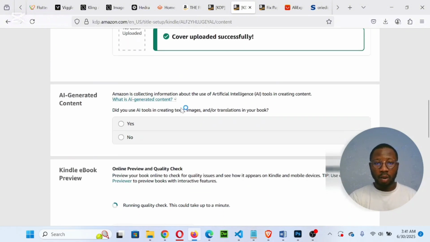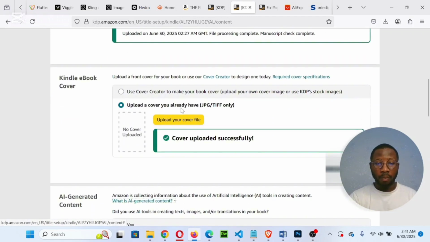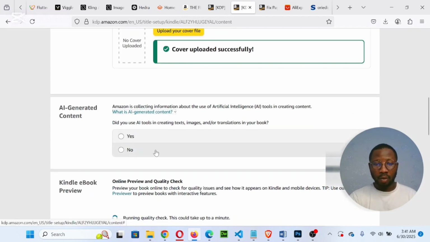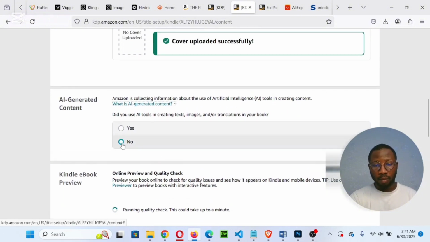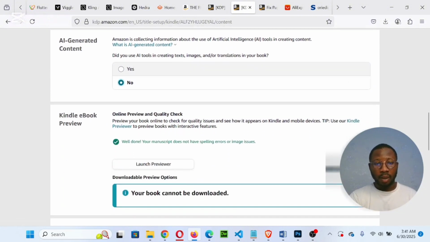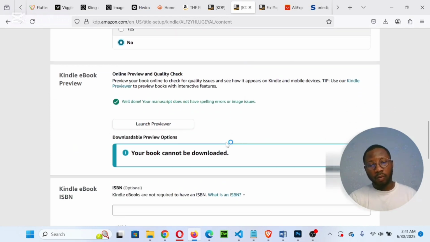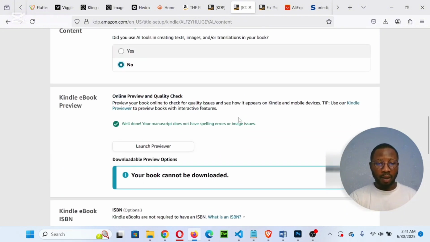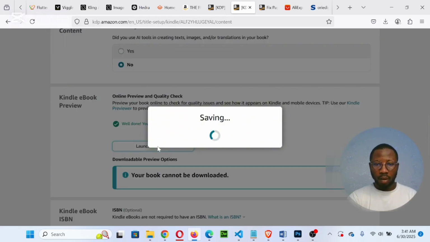Now, as much as we use a particular program to help us widen our content, AI didn't write the book for us, so I can comfortably say no, because I did most of the writing, and in the expansion is where I needed AI. It's more like a ghostwriter for me. But the whole thing was generated from my brain, both the story and the needed content of the book. Okay, Kindle ebook preview, online preview, and quality check. Right. Okay, let's do an online preview of the book.